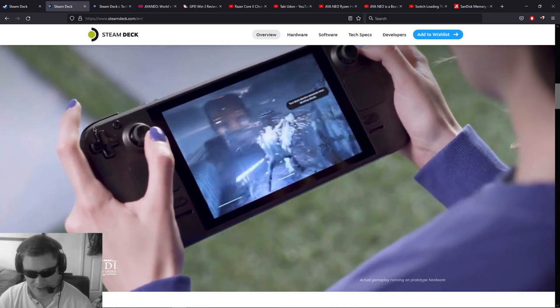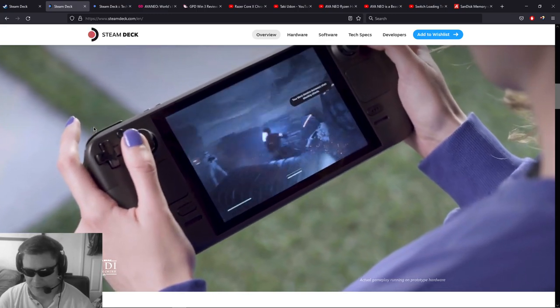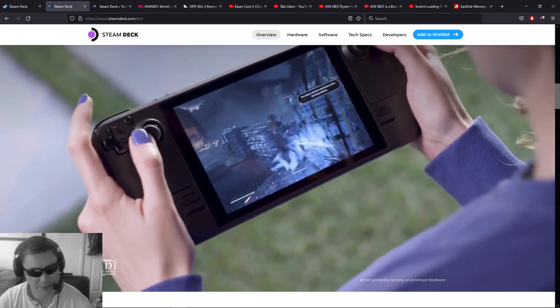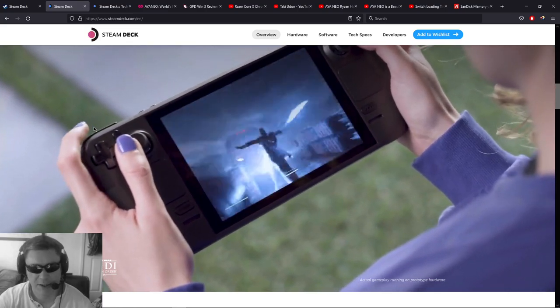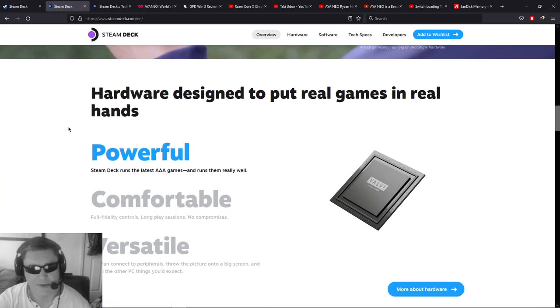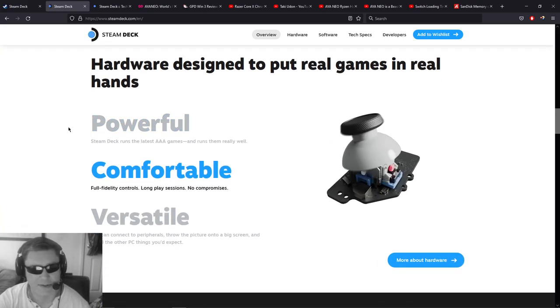So they said, yeah, 720p resolution. I think Doom Eternal was played at high settings. Some games might be at medium settings, but overall played well. Everything looked really good. So it's promising, really, really exciting. It says hardware designed to put real games in real hands. It says it's powerful. Steam Deck runs the latest AAA games and runs them really well.